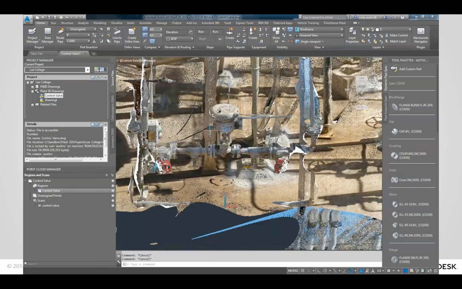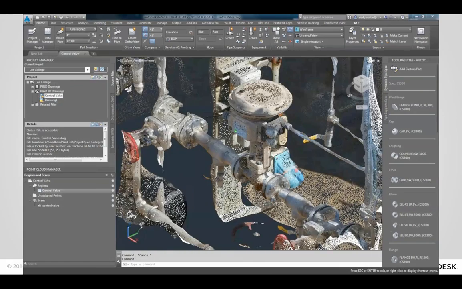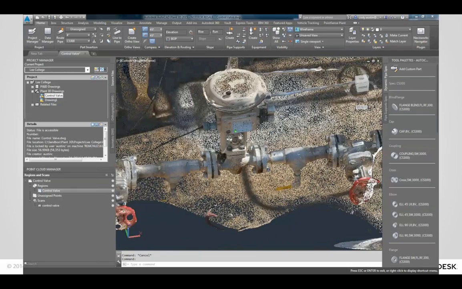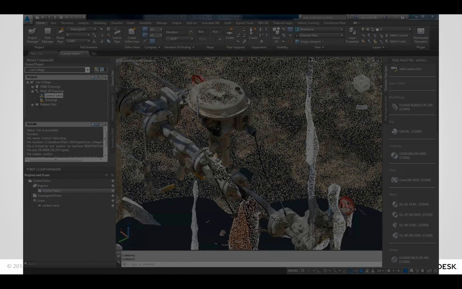So here we are integrating the point cloud data inside of AutoCAD Plant 3D. So we can take these models that were created with photographs and integrate those with Plant 3D or other applications, which I'll show you here in a second.